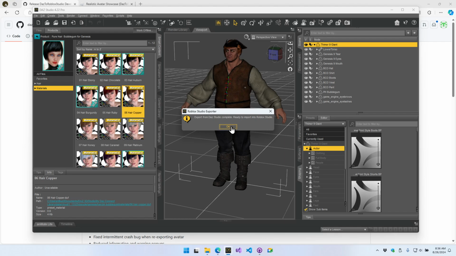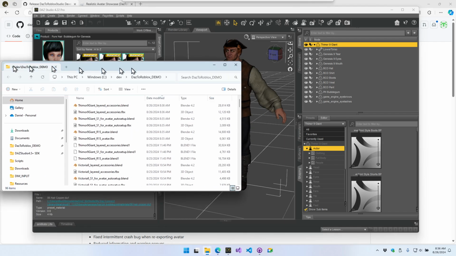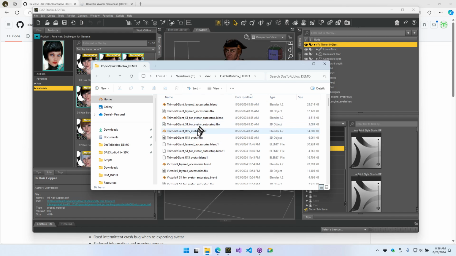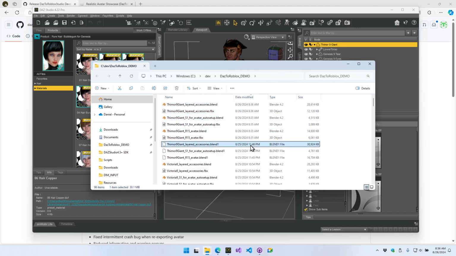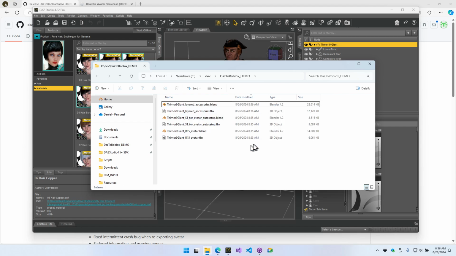You can click OK here, and you should get a Windows Explorer window open up with 6 new files in here. All right, and I'm just gonna remove these older files here to make it a little bit more readable. You'll see 2 R15 avatar files in Blender and FBX format, 2 S1 avatars ready for the auto setup tool, and then a layered accessories Blender file and FBX file that contains the hair and clothing layer.